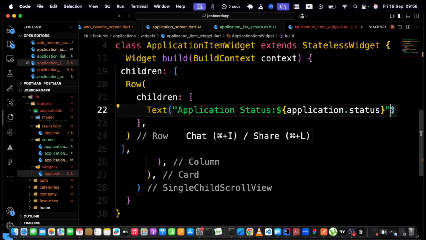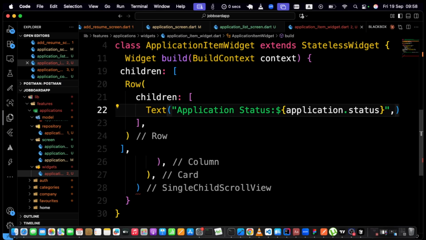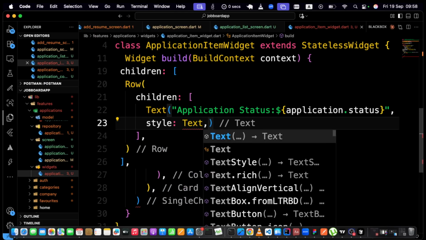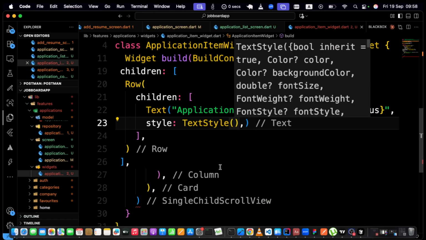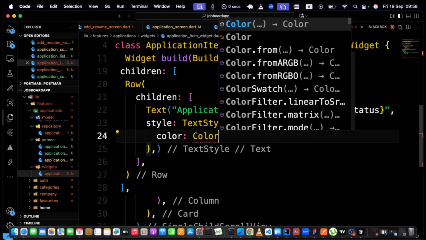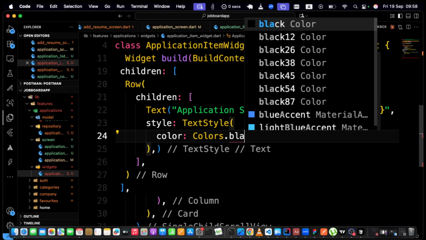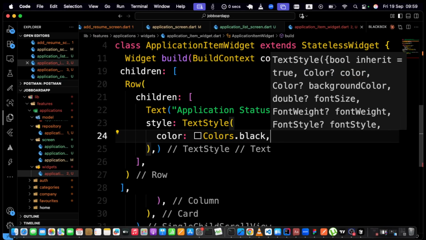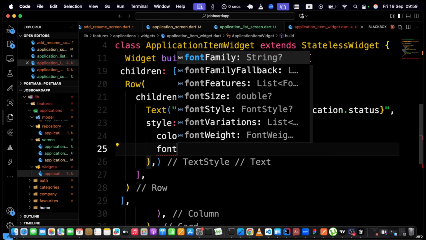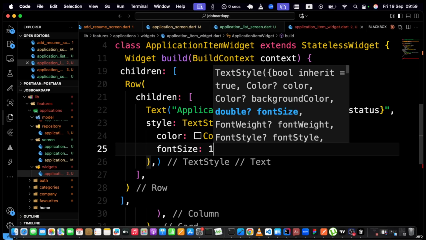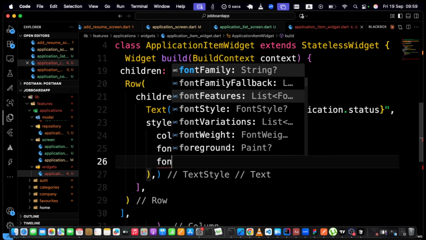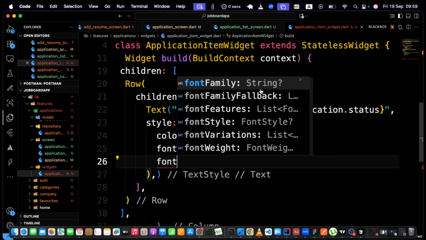And then we also need to style our text, right? With our text type. Okay, and then the color is simply colors.black. And then we also need a font size of 15. And then font weight, which is going to be font weight.bold.